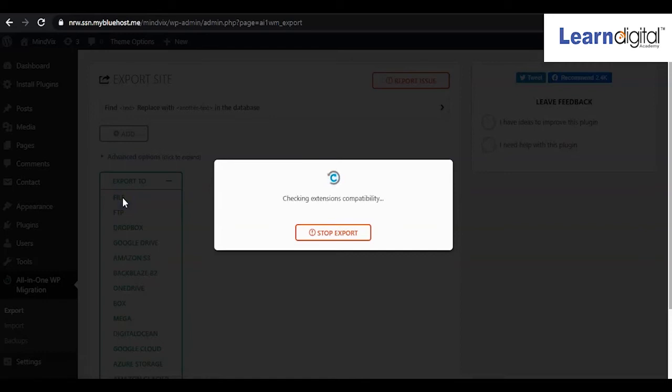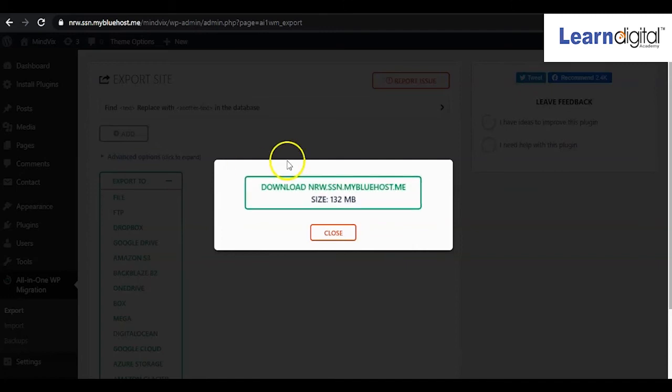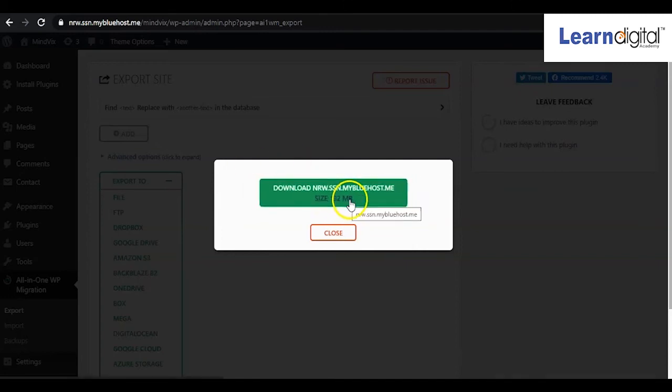So it will be analyzing the website file size as well. Now it will be taking all your images, your videos, your design, your forms as well, right? So here we can see the file size is 132 MB, right? Once you click on that file, it will be downloaded to your system, and timely you have to take your website backup, right?